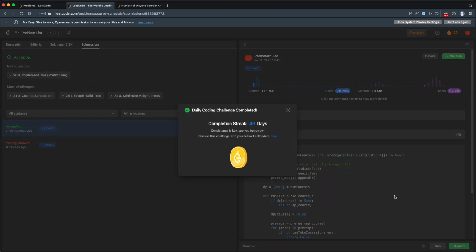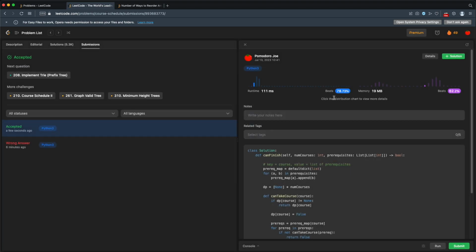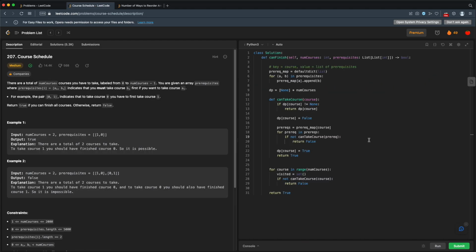All right, and we pass, and we do all right. We beat 78% for runtime and 62% for memory. That's not too bad. We did go through this one wrong answer. I'm a little bit bummed by that. That's because I was trying to do something new and it didn't work out.